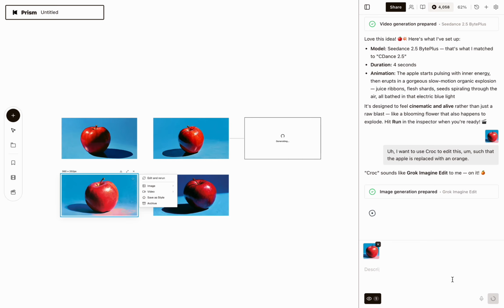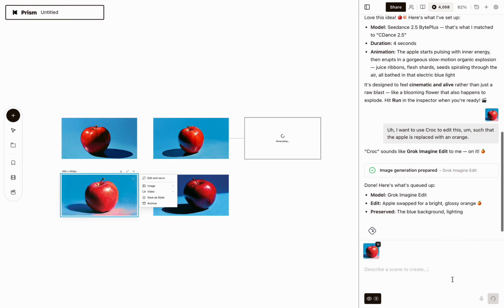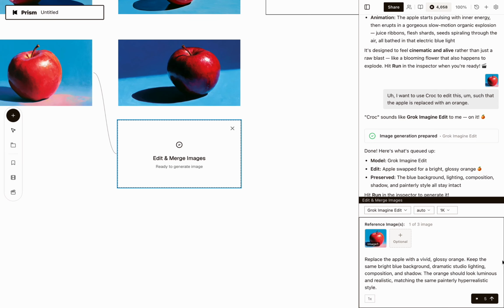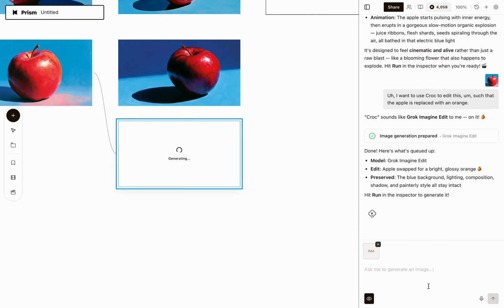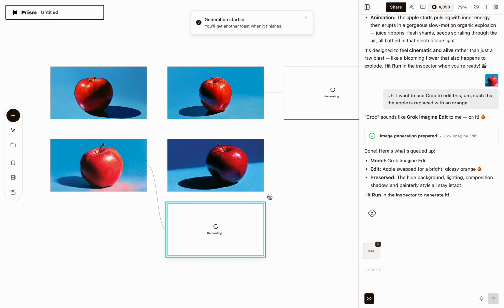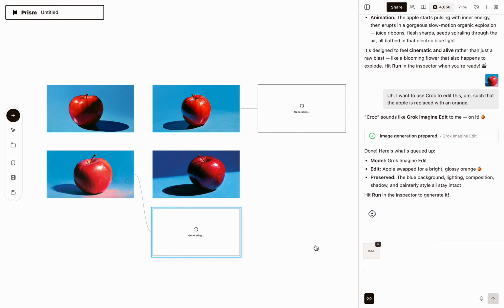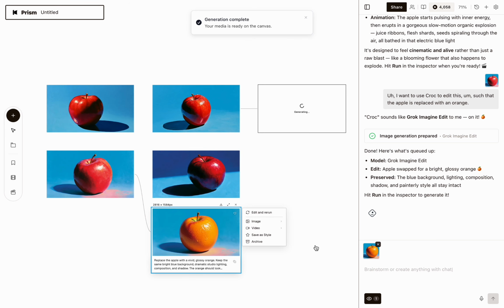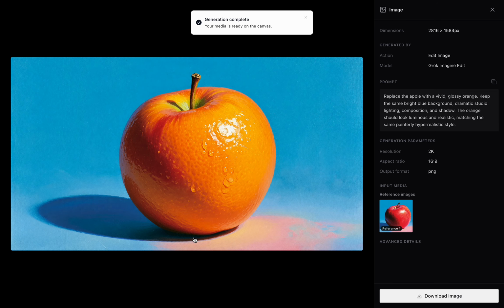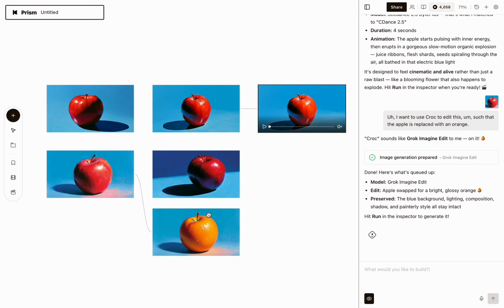So it is now generating an image generation edit prompt. So yeah, now we got that. The edit prompt, it has selected Grok and auto, it's fine. We can even go for 2K and then we'll hit generate. And here we are. So now our apple is an orangey apple, which is a mistake.